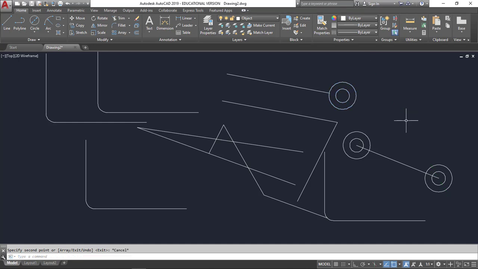All right, so there you have it. Those are the basic commands that you need to start drawing two-dimensional architectural drawings.